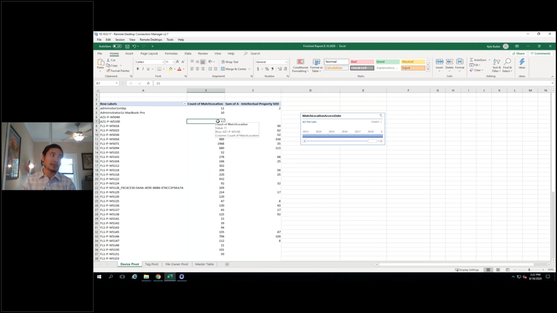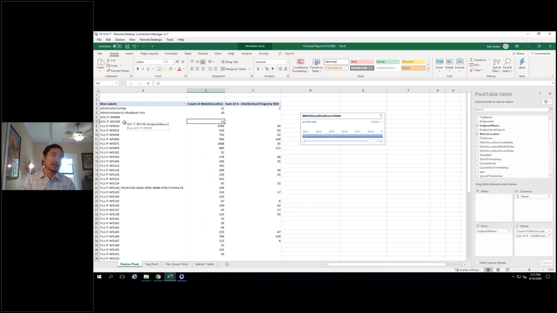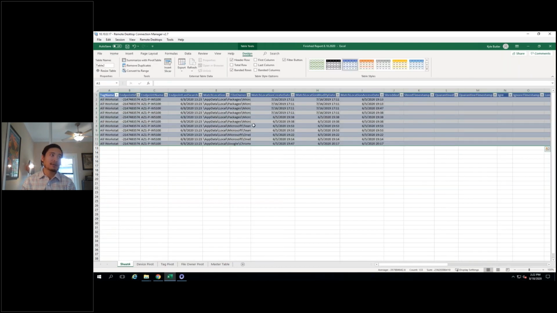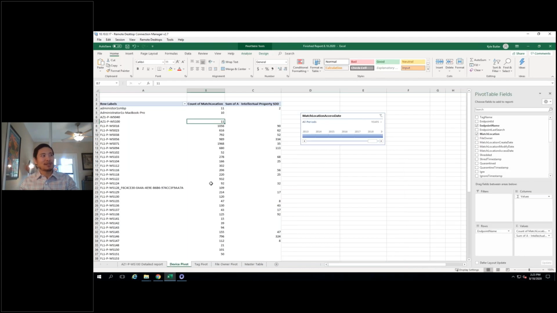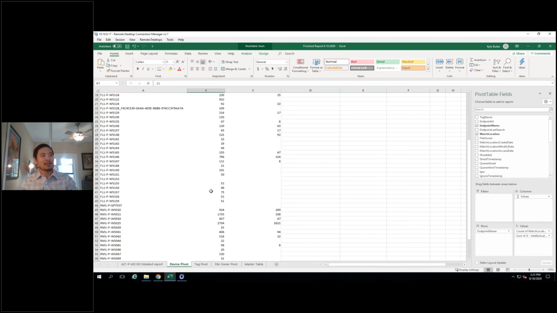So let's say I needed to make a report specific to this workstation, the AZPWS100. I just go ahead and click that, and you'll notice here's the report for that person. So I can just rename this AZ1PWS100 detailed report, and that might be good enough. We might do some other things, but I'll show that to you on a different one, one that has a little bit more data in it, so we can kind of pretend.